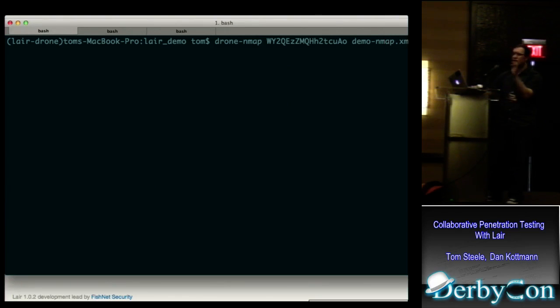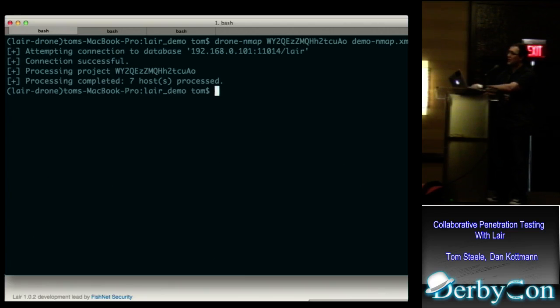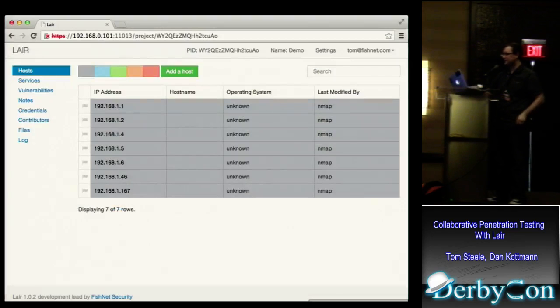So this first nmap command was just me scanning my local network. I have Metasploitable running on it. It's just a vanilla nmap scan. There are no special flags or anything like that, no version detection. So it does its thing, connects to the database, parses the nmap file, and imports the 7 hosts into the app. Okay, so as you can see, we get the hosts here.